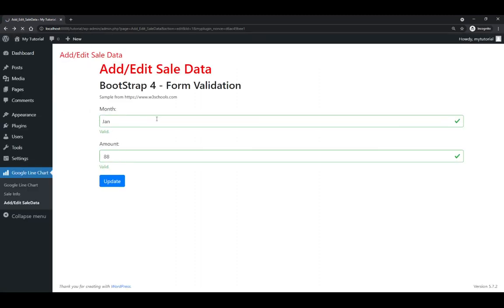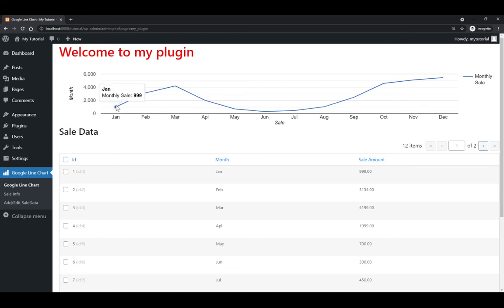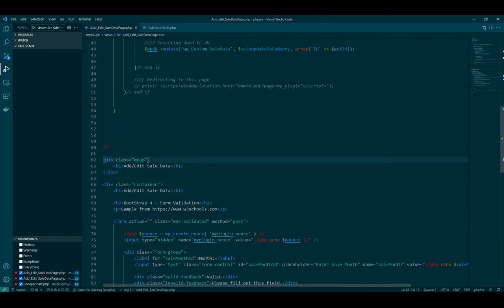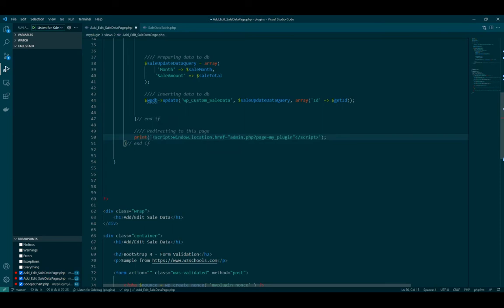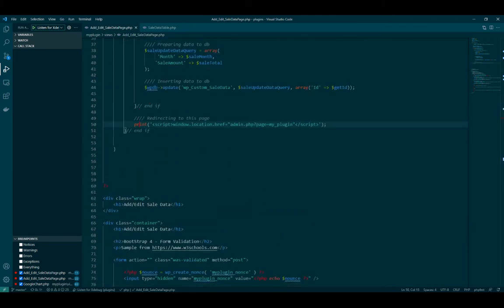So just refresh. We should still get 3,999,999. So if you go back to the Google line chart, we should be seeing that's 999. So the reason it's not coming back is because of the comment of this guy. So now everything should be working as expected. So that's how you edit the data, but we are not done yet. We are almost done.